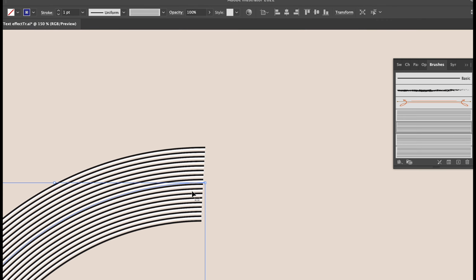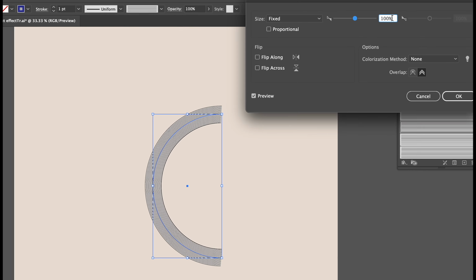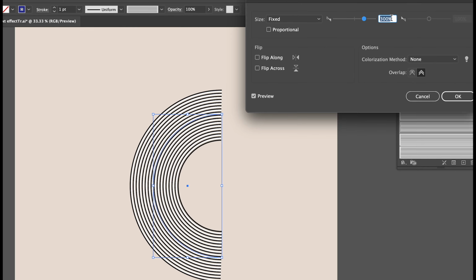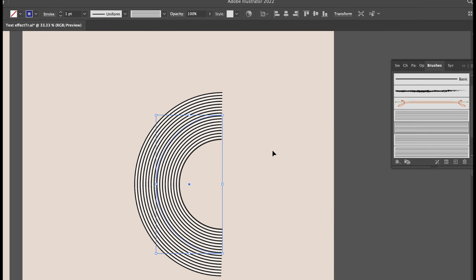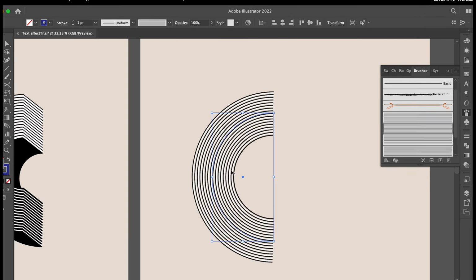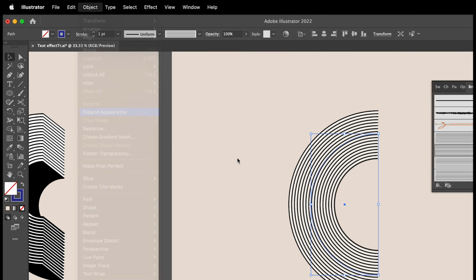So I'll just select this, and we're going to increase the size a little bit according to our requirement. So just click and drag over here with the shift pressed. I'm just scrolling the mouse, very easy. Okay, let's see the size. Yeah, I think it looks good. So after this, I'll just expand this. So we'll go to object and expand appearance.